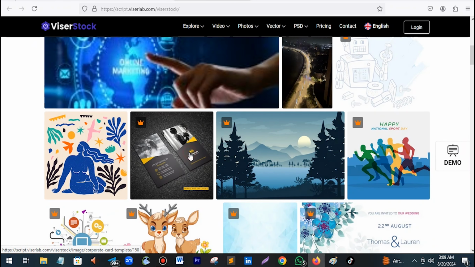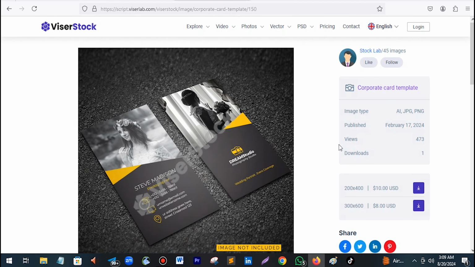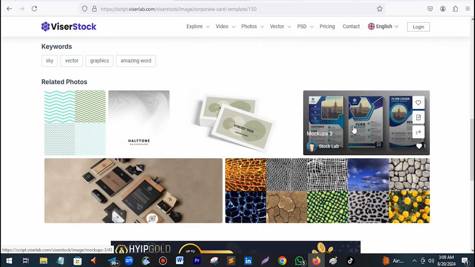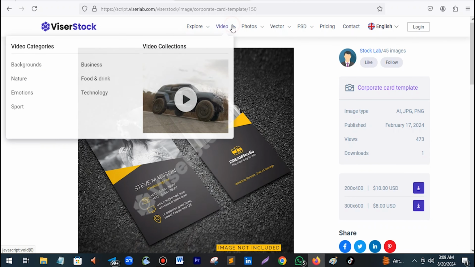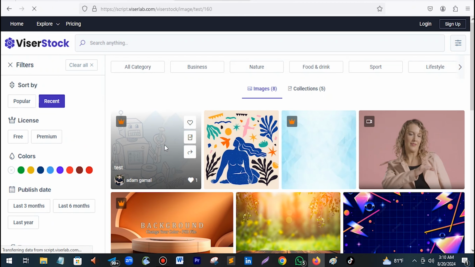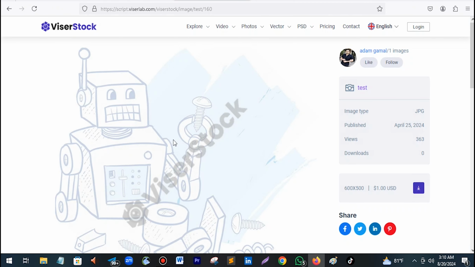Vicestock offers a comprehensive solution for creating and managing your own microstock marketplace. Built on PHP Laravel, it provides a robust platform to handle unlimited photos, users, downloads, reports, and more, making it ideal for businesses looking to establish a professional stock image marketplace.